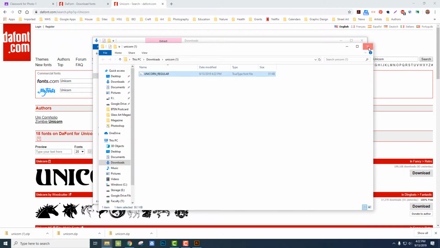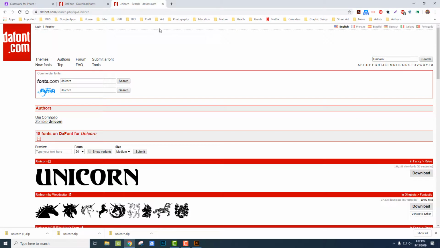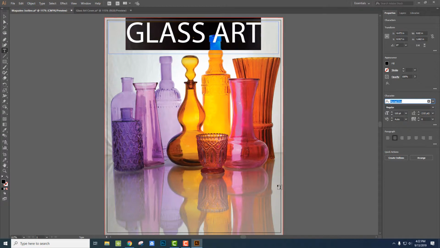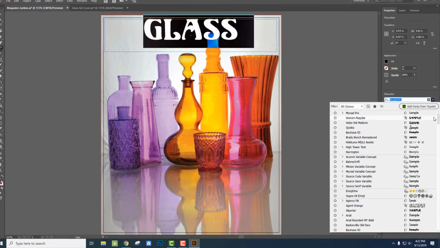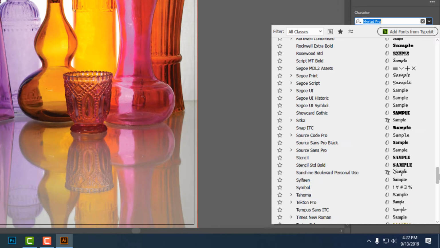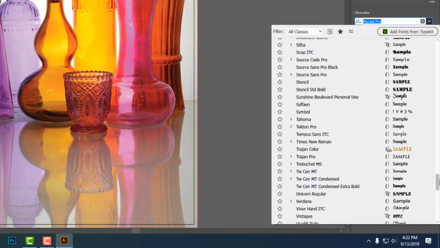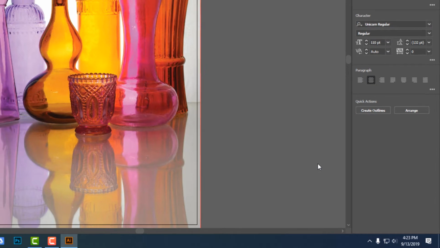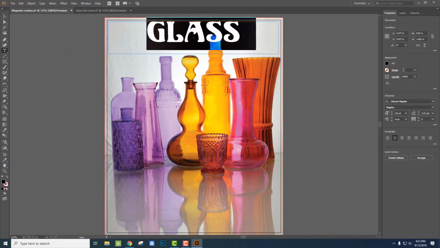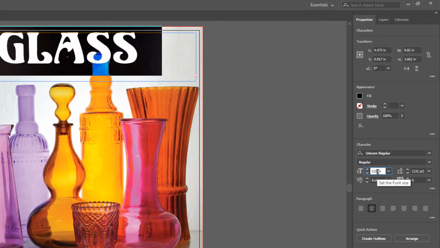So now that I have that, I can go ahead and close out of these various things and go back to my Illustrator file. Now on my list of fonts here, I simply scroll down to the U section and find Unicorn. And there we go. So it turns out that 110 looks a little too large, because you'll notice that my art disappeared. So let me change that. Let's try 105 and hit enter.